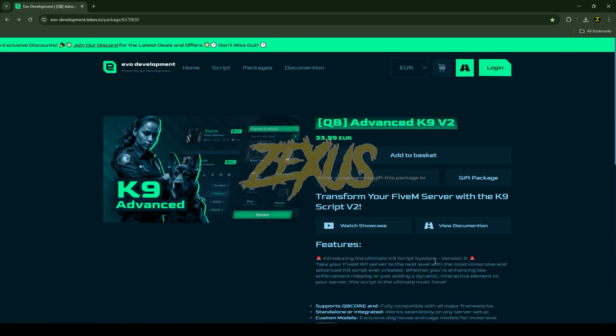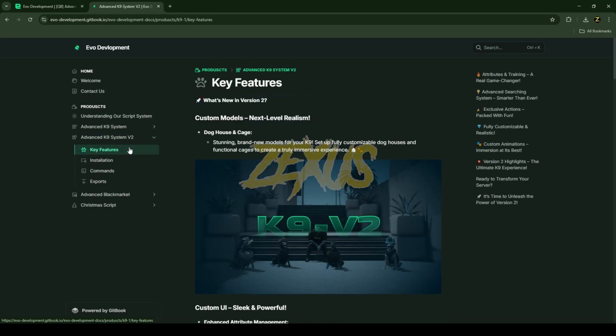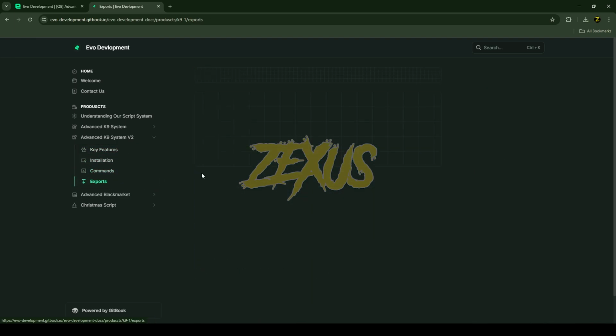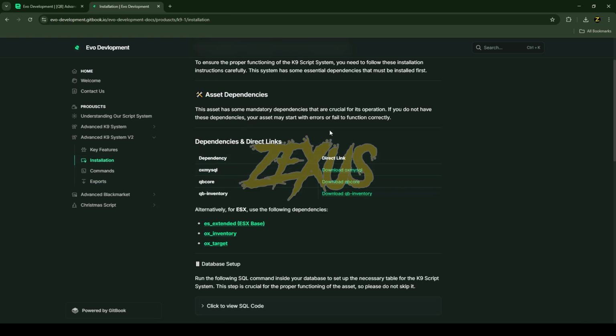To install the script, we have to carefully go through the documentation. Just click over here. In here you will get 4 options. One is key features, another one is installation, third one is commands, and the fourth one is exports. Just click on installation. For the QB version, make sure you have these dependencies installed in your FiveM server. If you are using the ESX version, then make sure you have these dependencies installed.